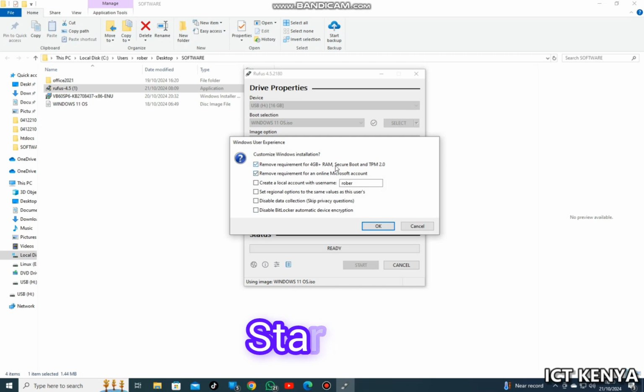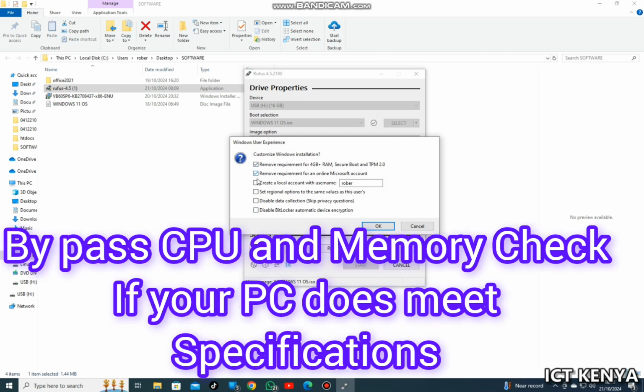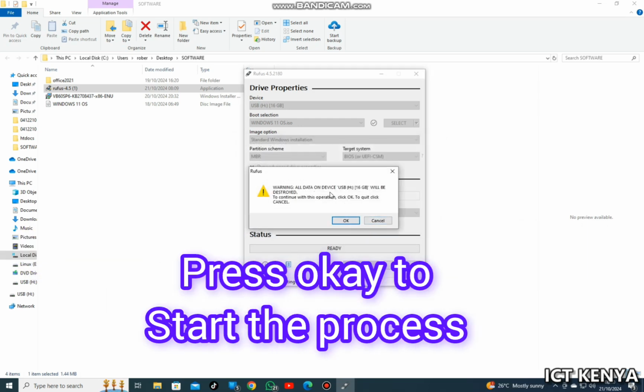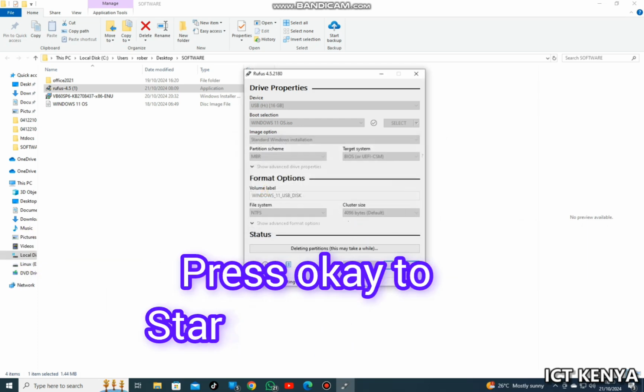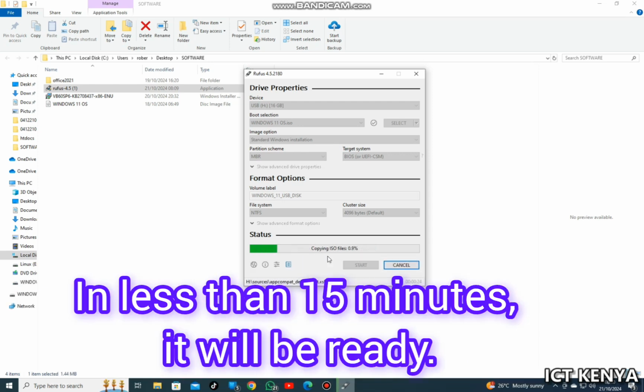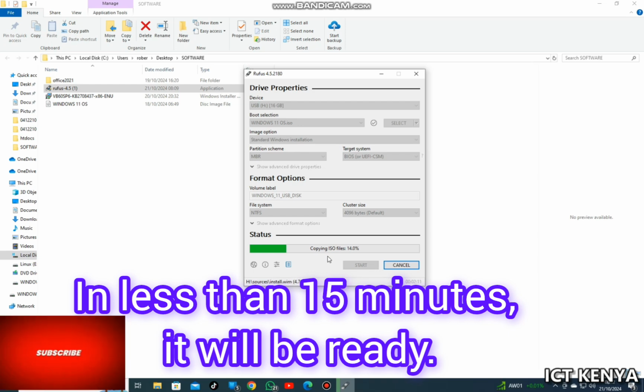From the application window, perform the configuration as shown, like bypassing CPU and memory check if your PC doesn't meet specifications. After this process, now you can click OK to start formatting and copying the files on the flash disk. So in a matter of less than 15 minutes, your USB will be ready as a bootable disk, and you'll be able to install Windows in any computer.